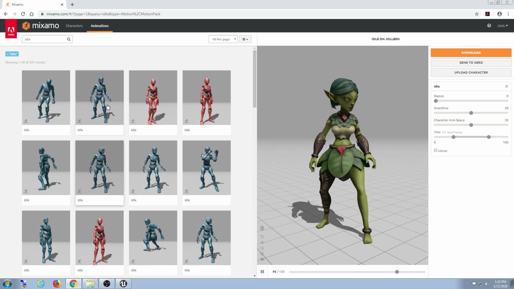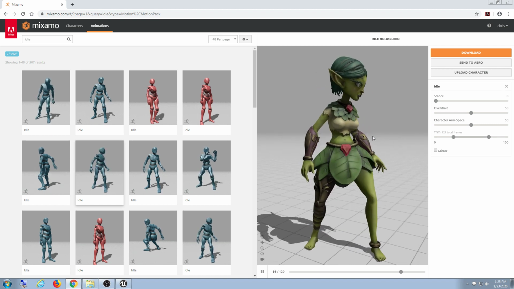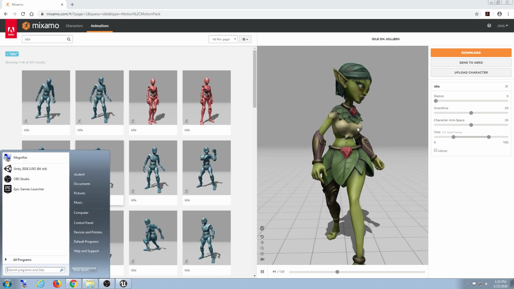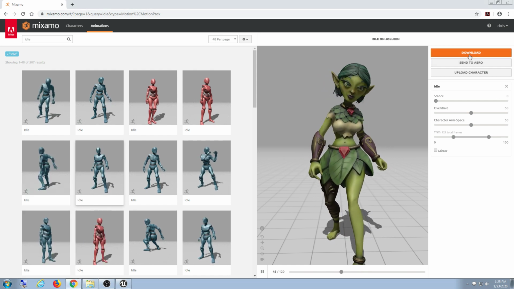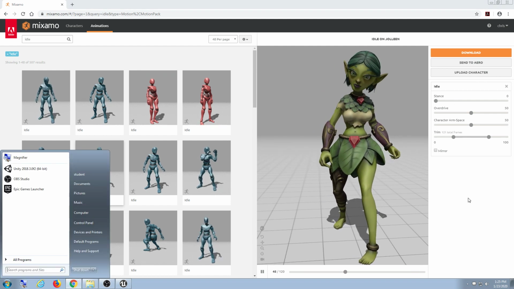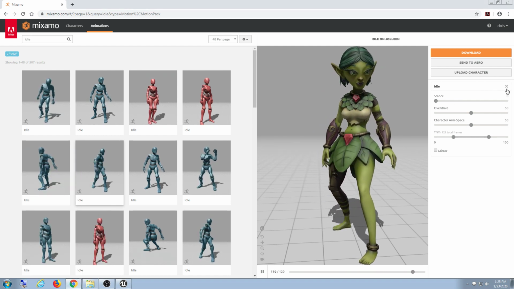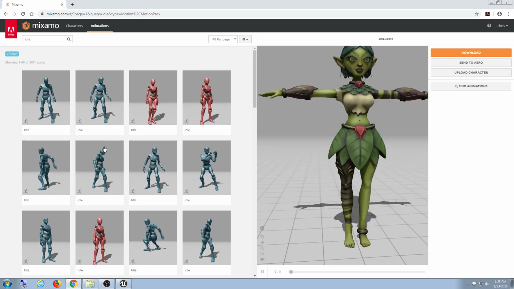Alright, so when you see a character and you see an animation on a character, that means whatever you see will download with the orange button in the upper right hand corner. Okay? As you can see, it says idle here. There's a little X. You can close this animation off if you want and choose a different one.